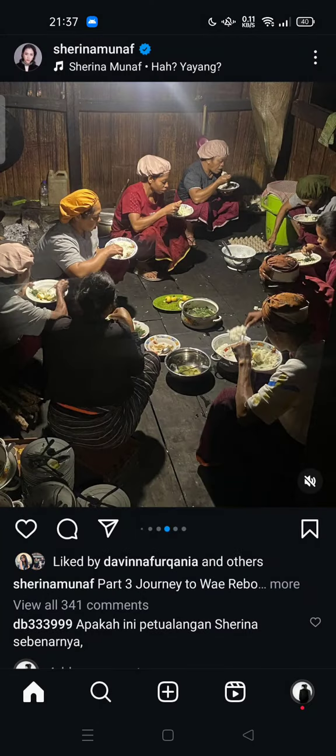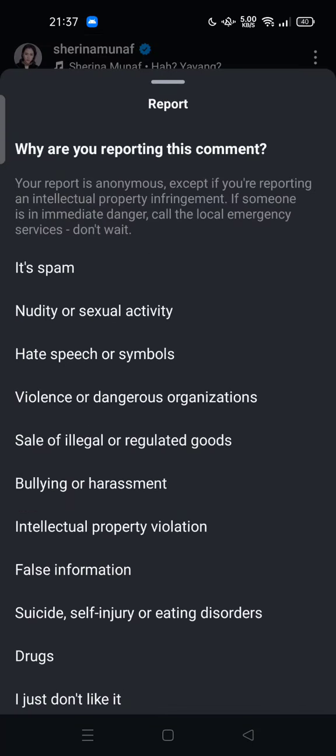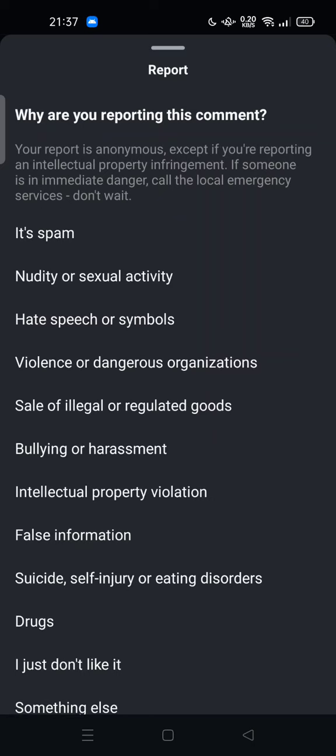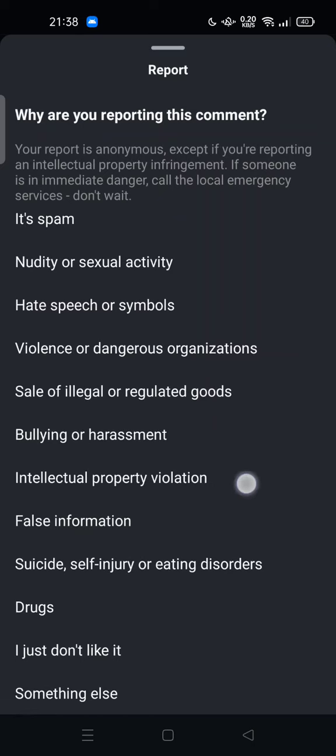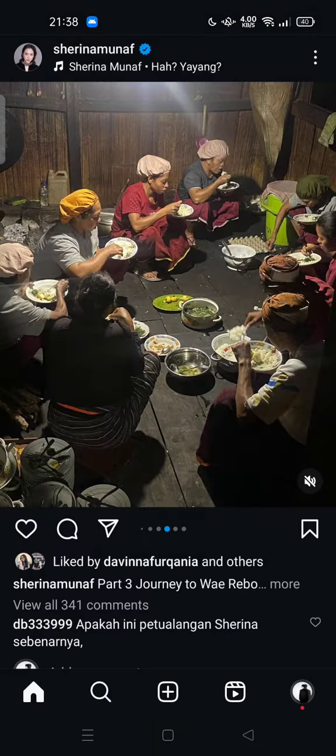Let's get back. These are the reasons that you can tap, for example, spam, nudity or sexual activity, hate speech or symbols, violence, sale of illegal goods, bullying or harassment, intellectual property violation, false information, suicide, drugs, and I just don't like it, or something else. For example, tap on something else and you can type the reason. Feel free to try.